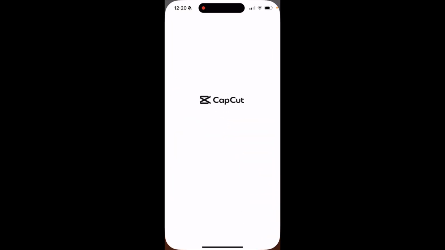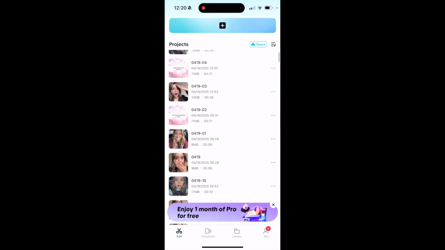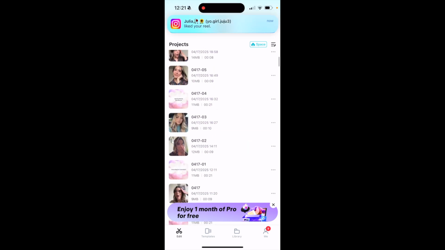How to add subtitles automatically in CapCut. So if you have a video where you want to add subtitles automatically, it is very easy to do so.